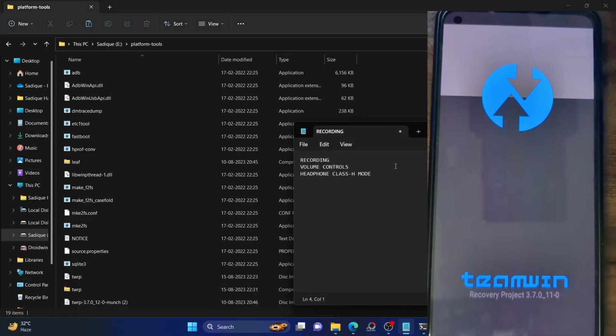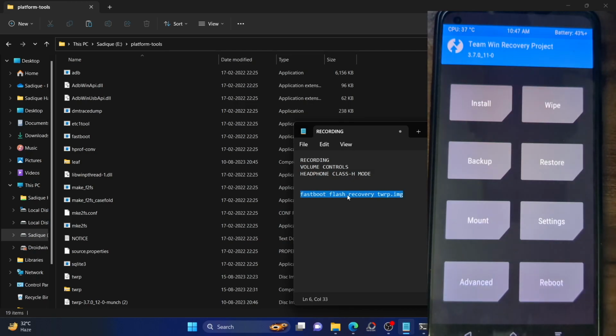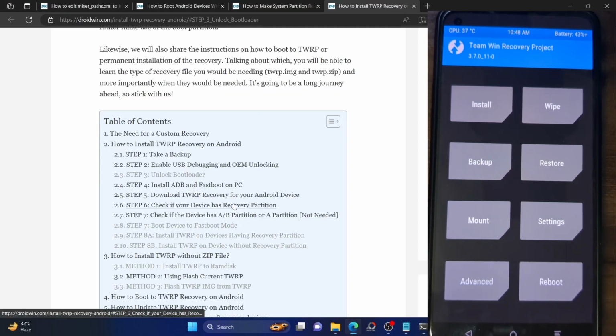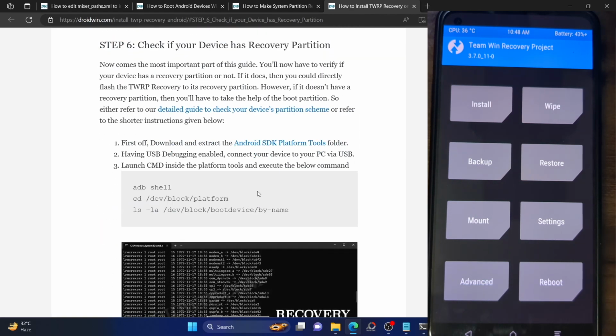If your phone does not have a zip file, then you have to use fastboot flash recovery twrp.img, or you have to use fastboot flash boot twrp.img, depending on whether your phone has a recovery partition or not. If your phone has a recovery partition, you have to flash the recovery in the recovery partition, or else you have to use the boot partition. I have also made a separate guide and a video on the same. Regarding this, you could verify if your phone has a recovery partition or not. You could check from here.